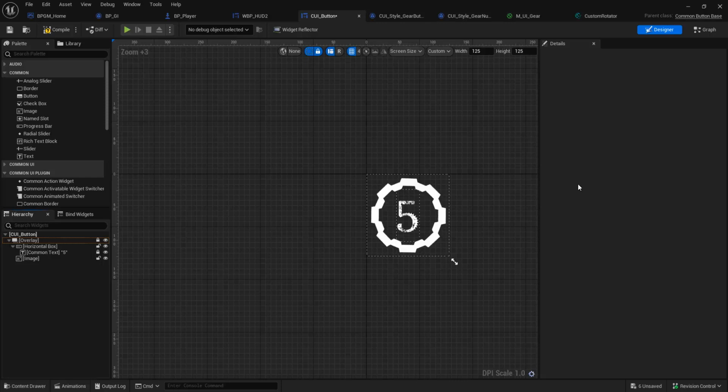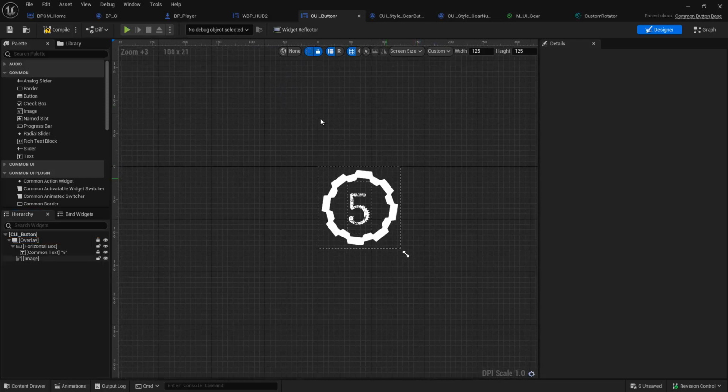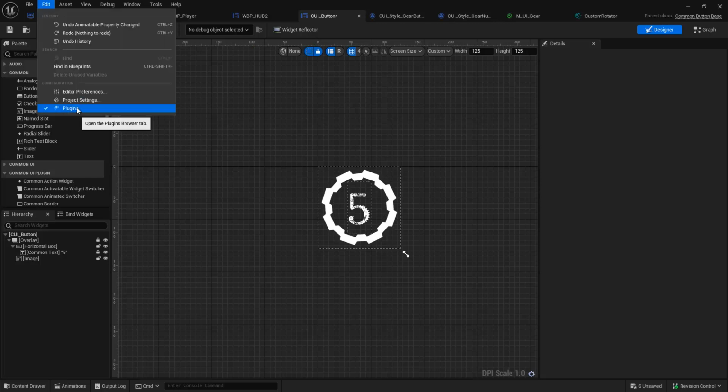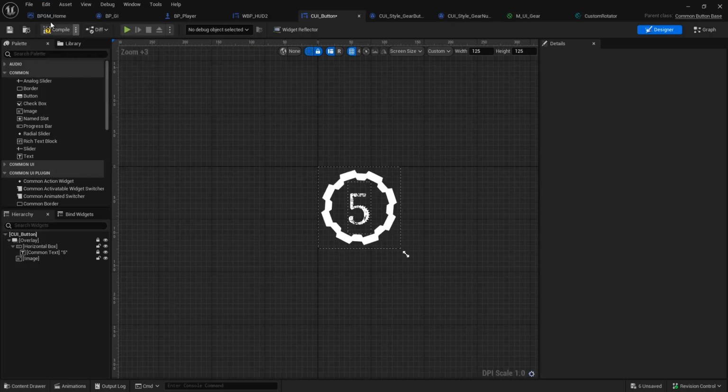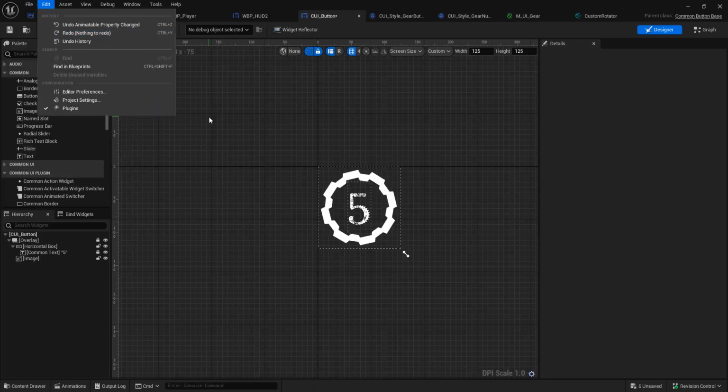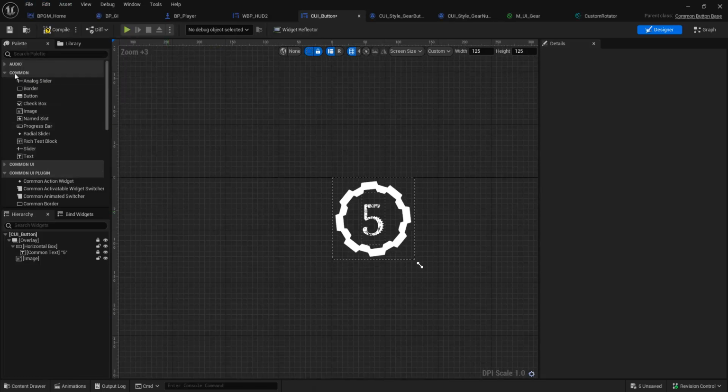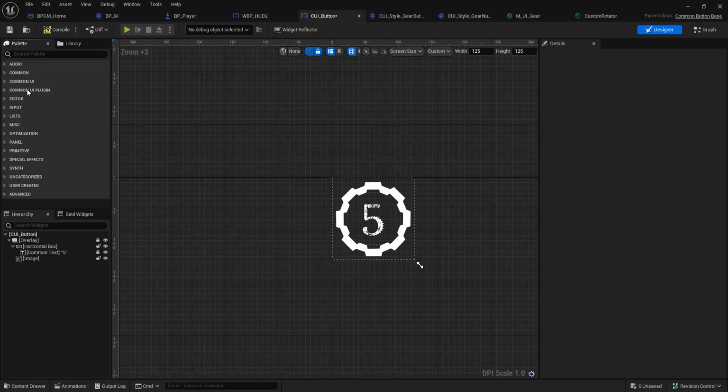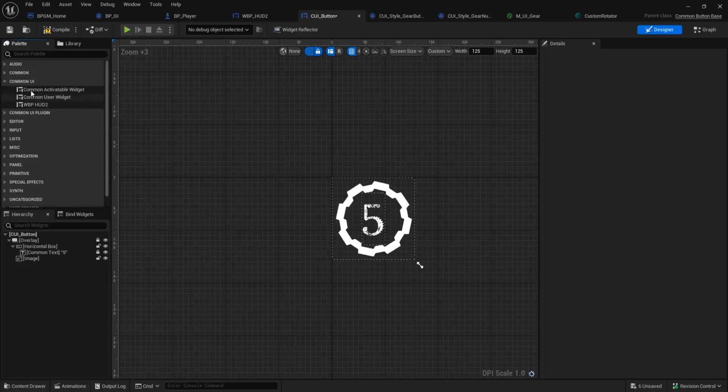Let's learn about CommonUI. CommonUI is a really fantastic plugin for Unreal. Basically, it adds a bunch of functionality on top of the existing UI widget stuff that they have. So there's Common, but then there's this CommonUI.